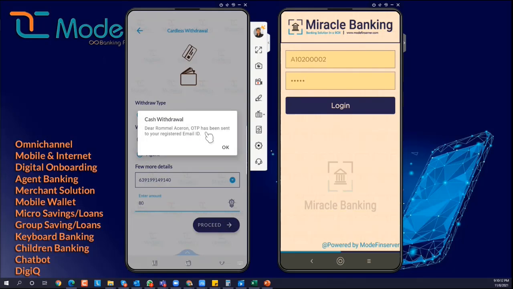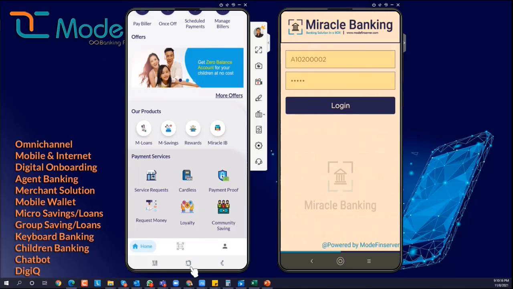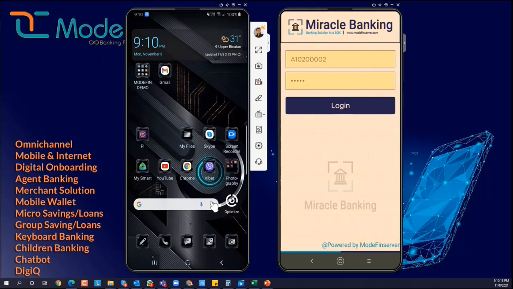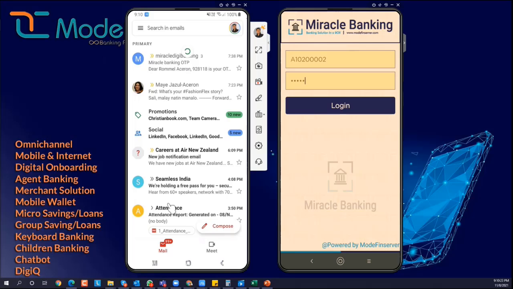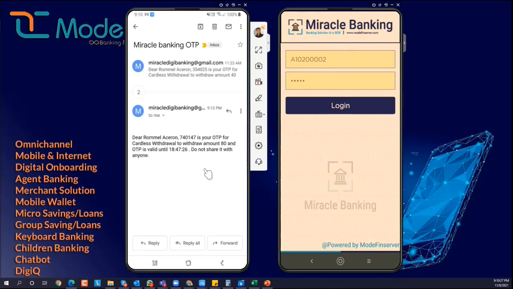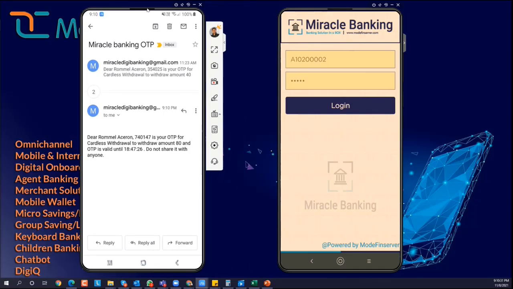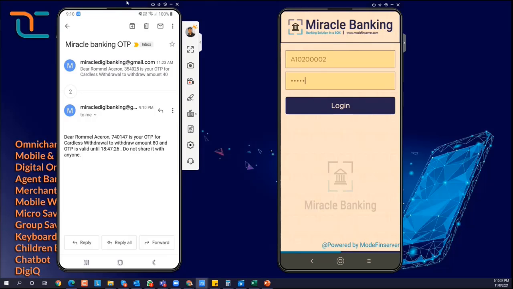Now it sends an OTP, a secure OTP, to my email or SMS or what have you, because we have our notification engine. So I go to my email, and let me see if there's a new fresh email. There you go. So this is my Gmail. Let me open that. Okay. Now I go to an agent, or I go to an ATM. Doesn't really matter because the service is just the same.